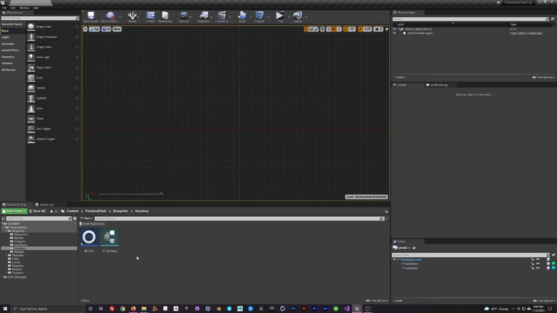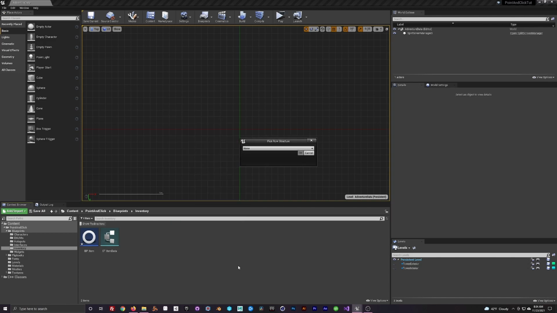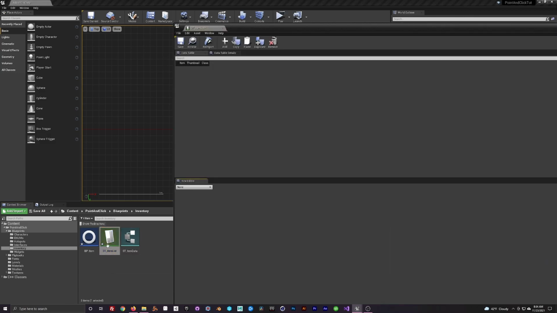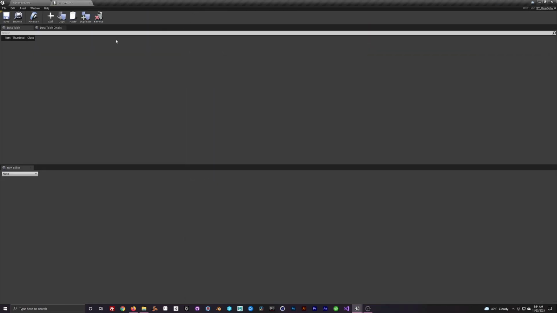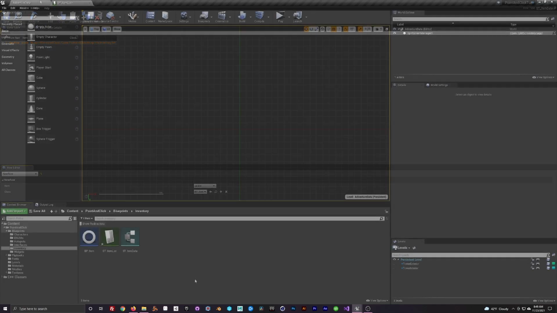Next, we're going to right click, and under miscellaneous, we're going to add a data table. Now in the drop down, we can select the ST_ItemData that we just made, and we'll name this DT_ItemList. And if we open that up, we'll add an entry, and in the drop down at the bottom, we'll select pickle. And then for class, we don't have a pickle item yet, so let's make that.